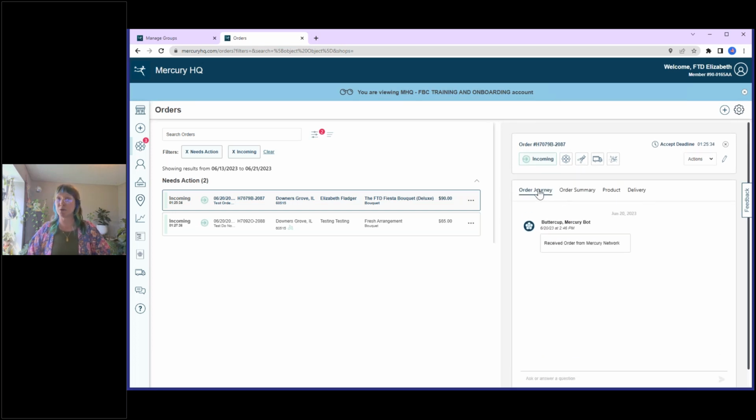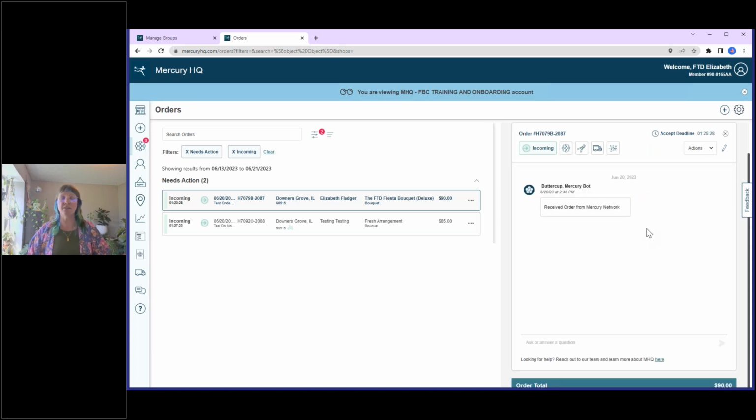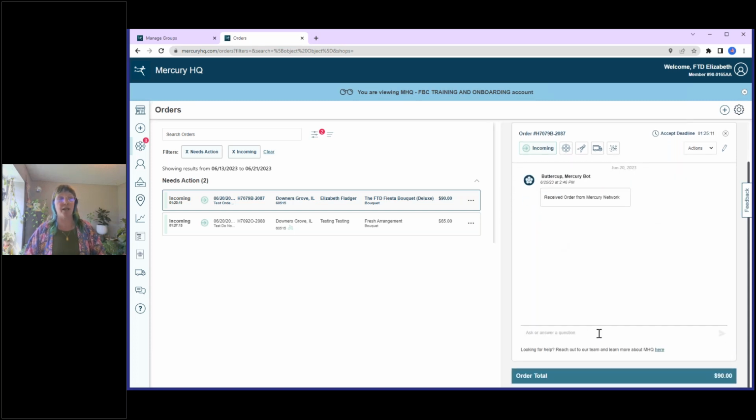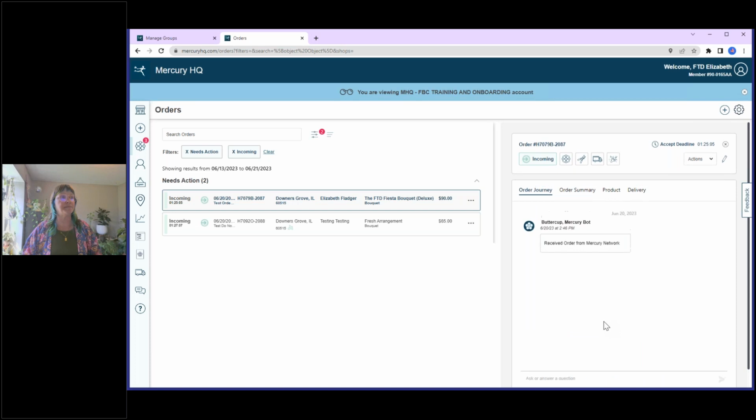So first up, we have our order journey. And this is monitored by Buttercup, our Mercury bot. And she's going to give us updates about the order. And if you ever have to communicate about the order, whether it's a delivery attempt, a substitution update, any sort of communication, you'll do so here in the order journey. And you'll just type right here to ask your question or send that information to the sending florist.